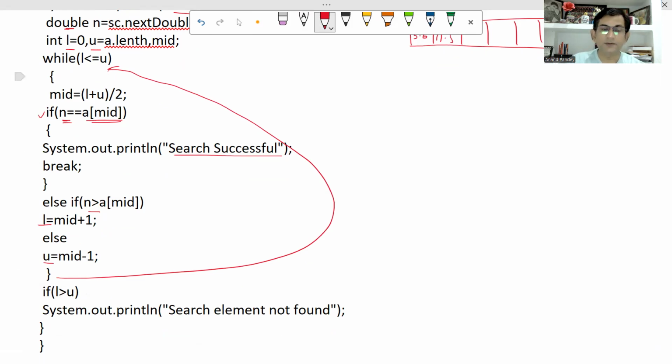Again, the value of L will be less than or equal to U, and again the value of mid will be calculated. If the number n is equal to the mid index value, you'll have the message search successful. Otherwise, it may be greater than or it may be less than. If it is greater than, the value of L will increase, or if it is less than, then the value of U will decrease by 1.